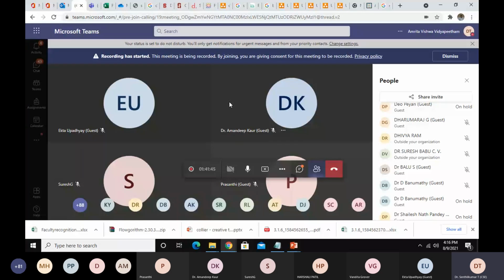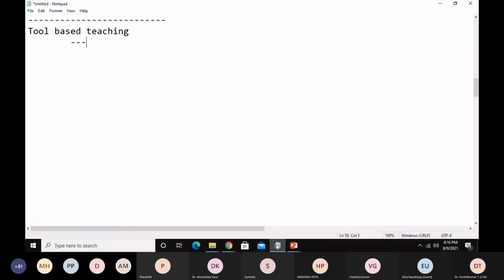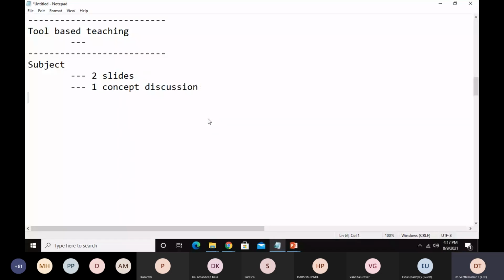But when you make a content, I usually suggest to people, I'm talking about a content for your subject. I say to people that if there are two slides, then that can be one concept discussion. For example, if there are two slides in your delivery, one slide can talk about an example of a particular concept. That can be a very good way of doing it.